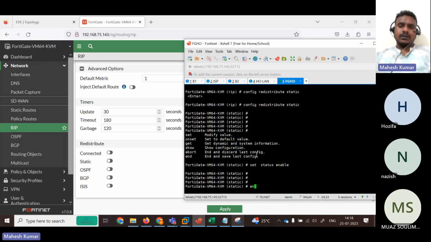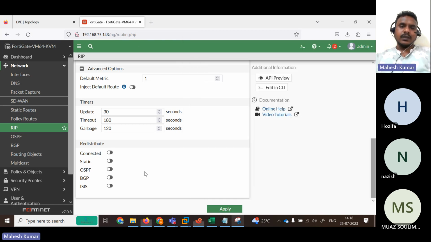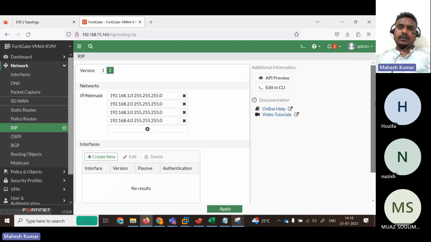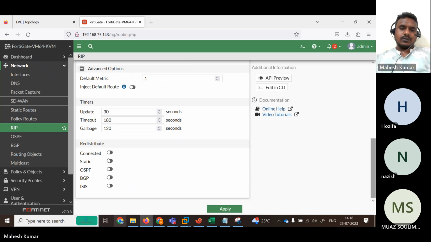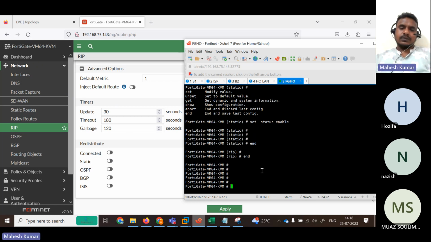So now it will look. It is off now, right? Static is showing off here, right? Just refresh it, and here just apply and refresh it. Okay. Again, if you go to RIP, it will be in enable mode. It should be enabled, right? If it is not, then again we need to go. Okay, End is there. He has not saved, right?